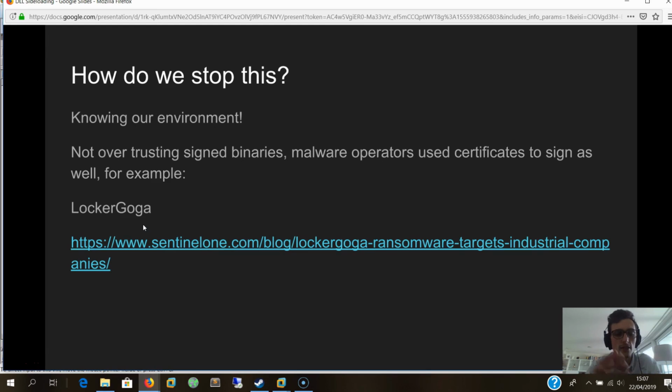How do we stop this? We must know our environment. So a lot of people will be like, well, at what point do you have to accept signed binaries? There's always a trade-off, of course. Not over-trusting signed binaries is my main message. Malware operators used certificates to sign this. As I've linked a recent story on LockerGoga, which had a signed ransomware, which bypassed obviously some defenses and some people's analysis. So that's the main point that I wanted to make in this video.